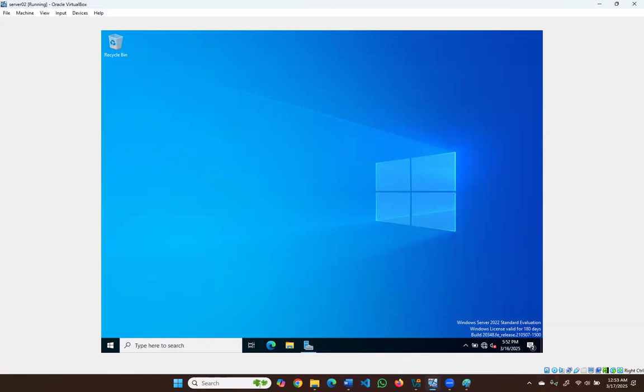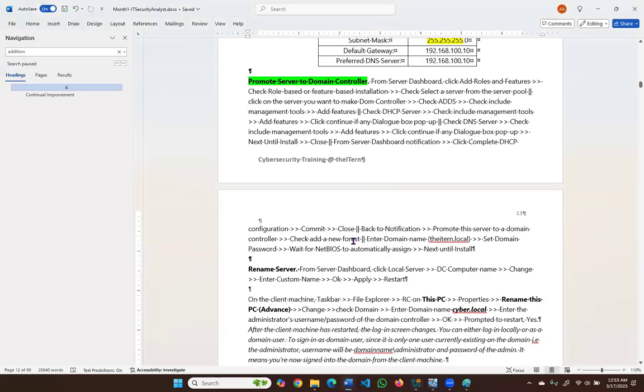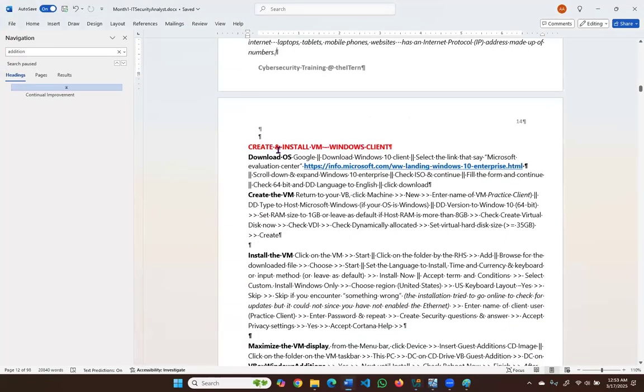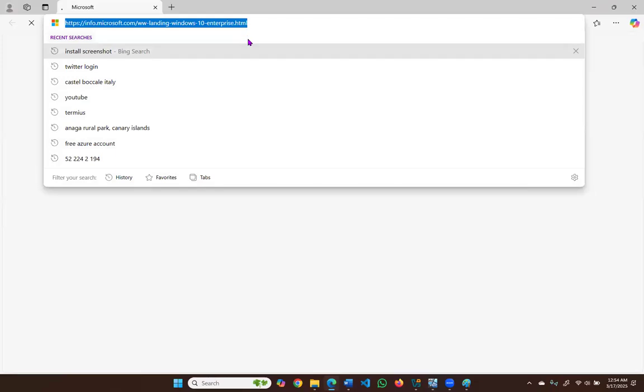Let's go. So we go back to our virtualization environment, our Oracle VirtualBox. Can you see it? In fact, let's follow the notes. So to create a virtual machine and put Windows Client Operating System, we click this link. Can you see this link in your note? And then it brings us to where we can download the client operating system. Can you see Windows 10 Enterprise? Windows 10 Enterprise operating system. That's what makes a computer a client. So we'll come here.